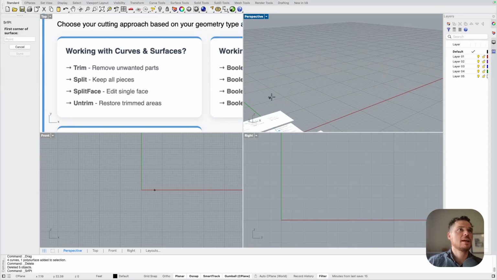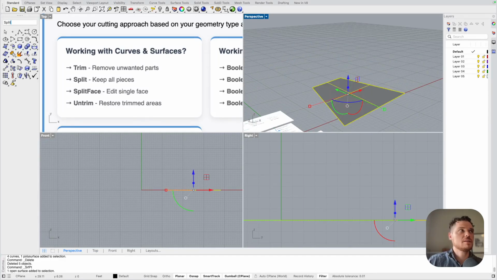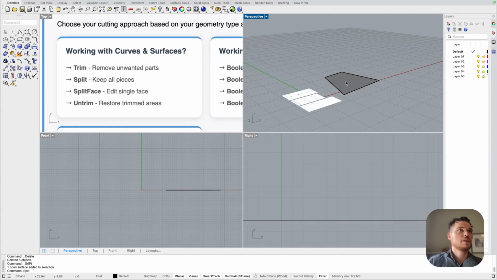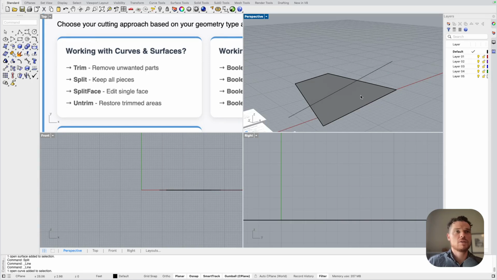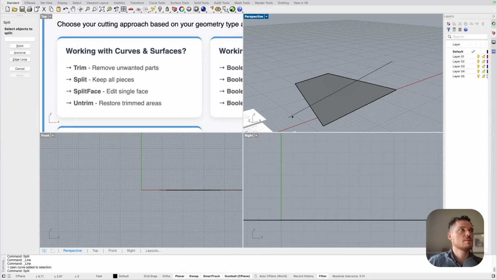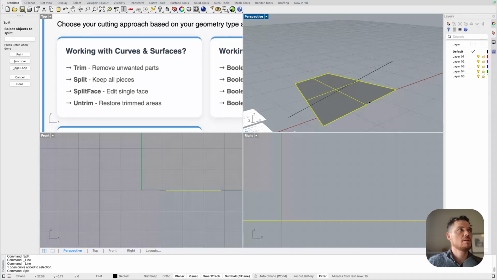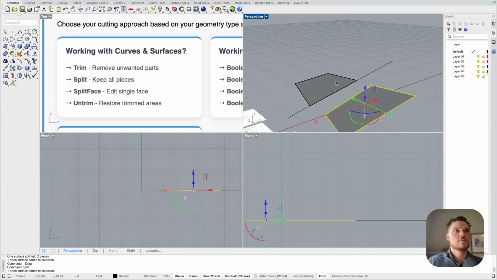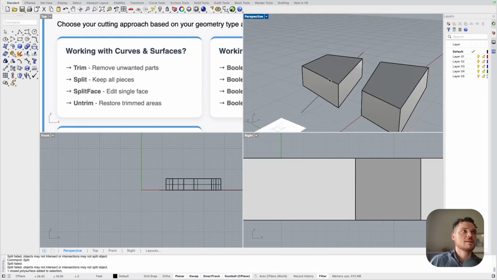So let's say I have a surface here. I can type in split and you'll notice I would have to have a cutting object. So in this case, I don't have a cutting object. So let's try this split. We'll get to split face in a second, but first let's do split. Select objects to split and then select cutting objects. And you'll notice that I've now split that object, and then I can select that and extrude. We'll get to that next.